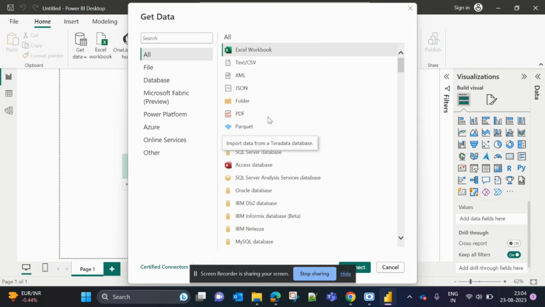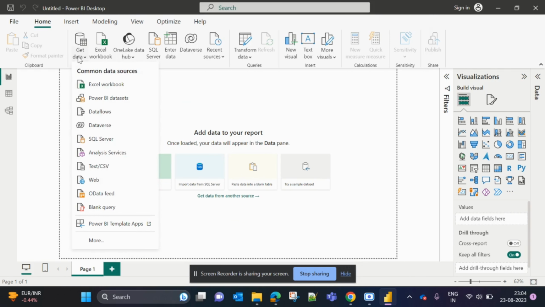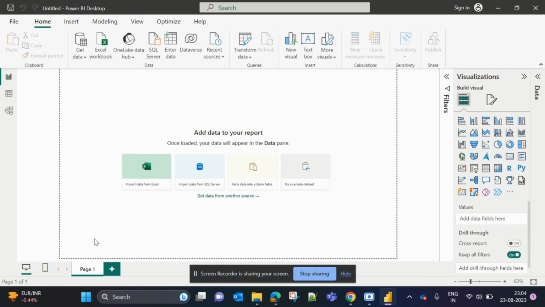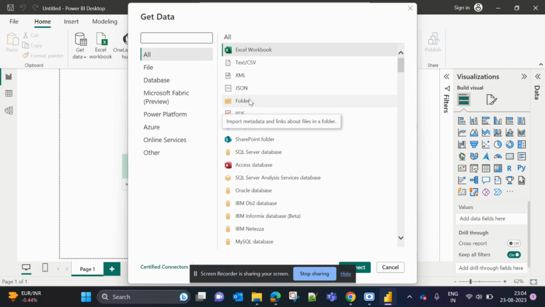Now my requirement is that I want to import the folder. So I will click on the folder here. How I reach here, I will show one more time. Get Data, go to More, and then click on Folder. Once you click on Folder, click Connect.